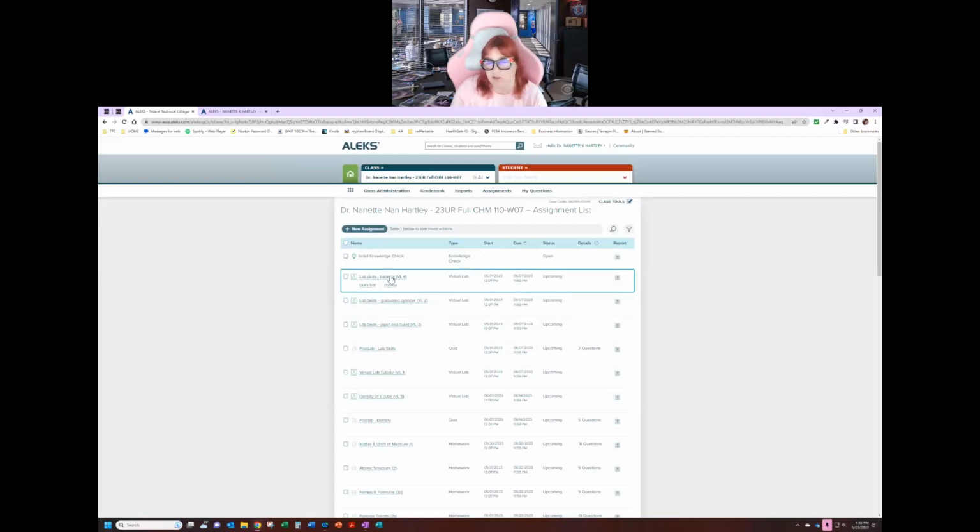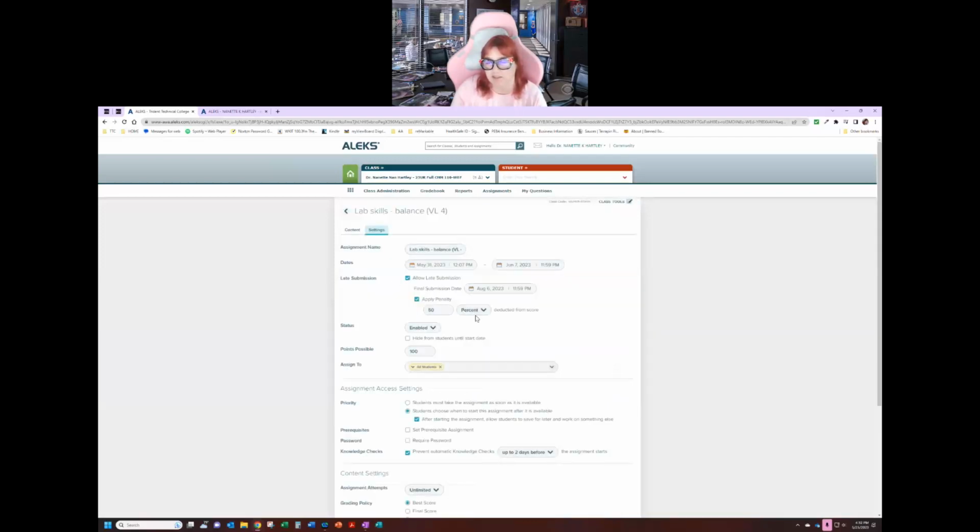So I'm going to look at the virtual labs. And there is a penalty if you turn these in late again, and it's 50%. So for anything related to the lab, it's a 50% penalty if you turn it in late. So again, I'm going to give you opportunities to get points even if you missed a due date, but there is going to be a penalty for having done that.